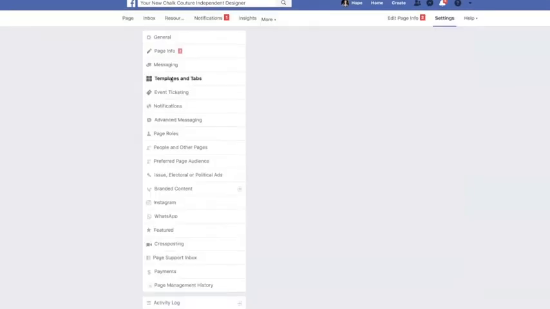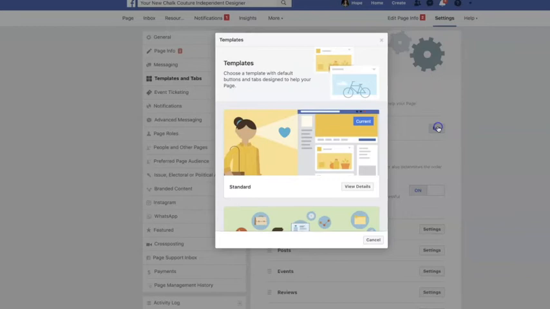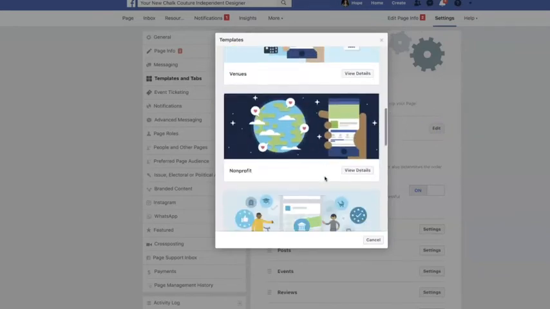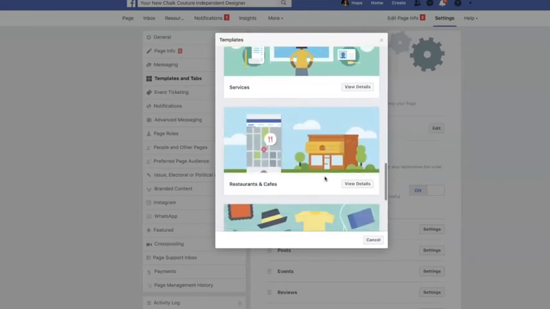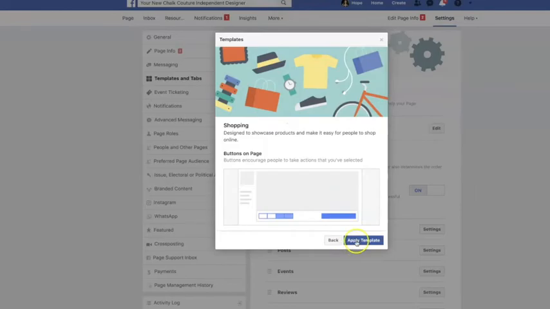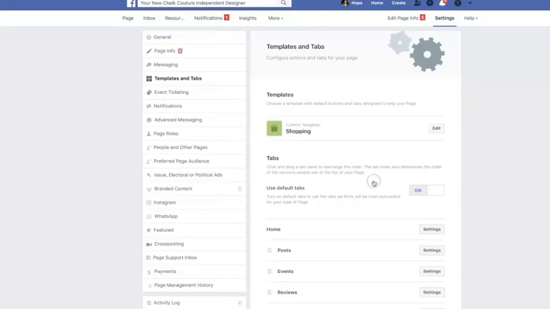Templates and tabs. This is the part that I want to make sure that you know about. I want you to come in here and make sure that you've got two certain tabs added. First off, we're going to change the template from standard. We're actually going to change it to shop. There we go. And that is so that we have a tabs offer, and we'll work on that later on as you go along.